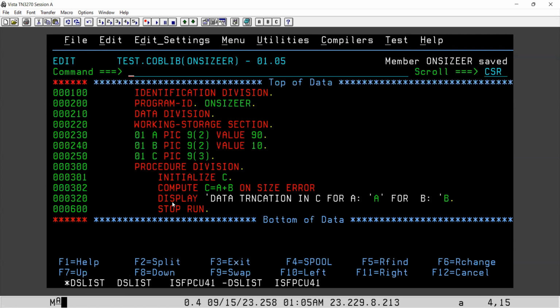Sysout gets generated whenever there is any display statement in your program. The program has to display something in spool, and we all know that all the display statements come in sysout. But in this case we have defined C as 9(3), and after addition A plus B becomes 100, which also has a length of 3. So you have defined 3, you have a length of 3 also, so there is no size error.